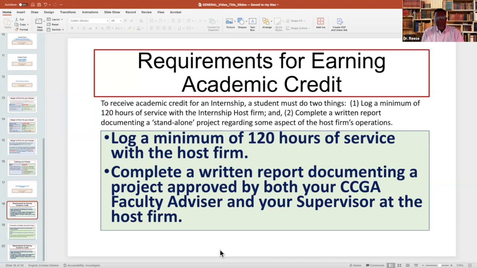By signing off on that project, the representative of the host firm is essentially saying that they are going to provide you with the necessary information to complete that project. So again, the second requirement is that you write some sort of report documenting some sort of standalone project that's been approved by both your CCGA faculty advisor and by a representative of the host firm where you are completing your internship.